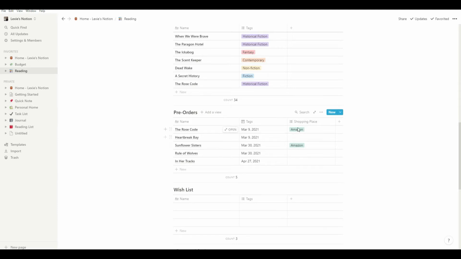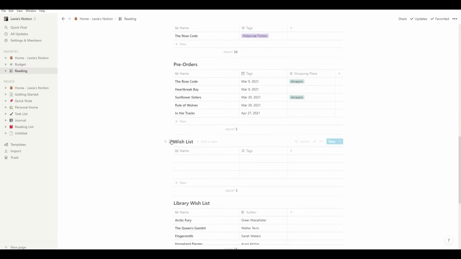These are ones that I plan on pre-ordering. The only ones that I have pre-ordered so far are The Rose Code and Sunflower Sisters. I have those on Amazon because they'll get there the day they come out. Usually for these, I think I'll get them at Barnes and Noble, but these are the ones that I want to read right away, so I get them on Amazon so they come the next day. Here's also a wish list, and I haven't added anything here as of yet. If there are books coming out in the future that I'm interested in and would like to get, I think I will add them here.